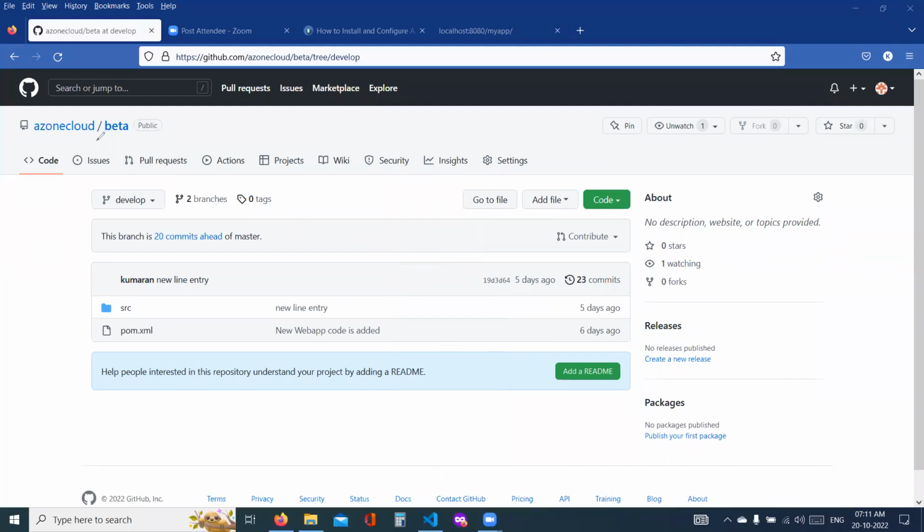For now, this is the source, where the code is kept: account ID, GitHub ID, repo, source code, the branch that we kept. If you are good, I need your confirmation, then I'll proceed further.